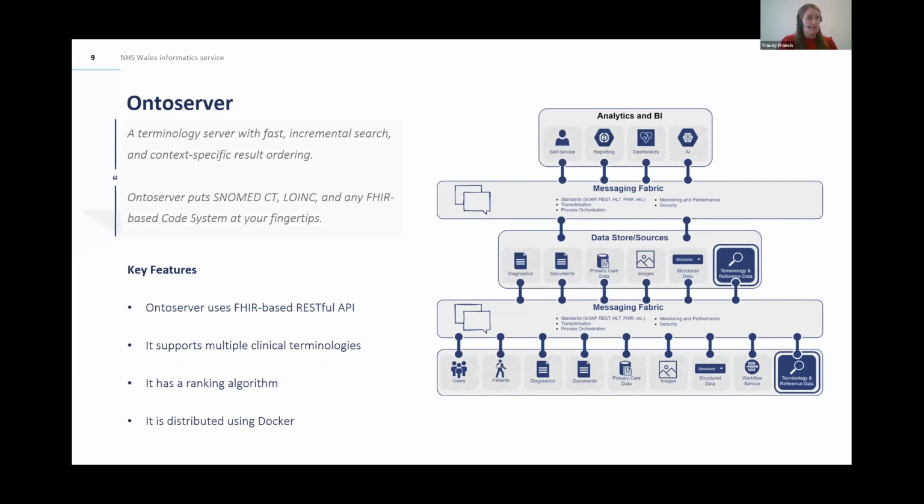So you've heard what Onto Server can do, so I'm not going to go into too much detail on that, but in supporting opening up the architecture, the Terminology Server has been key to enable that in NHS Wales. With its ranking algorithm, it ensures the right codes appear at the right place. Where it sits within the NHS Wales architecture on screen, you can see it is a key component. It's so important to us, and we've been able to build it within our infrastructure.